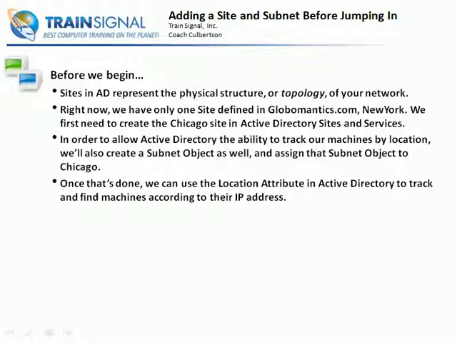All right, so once we have our site created for Chicago, once we have a subnet object created for Chicago, which is going to take a little bit of network planning, by the way, we need to decide what our network addressing scheme is going to be ahead of time.